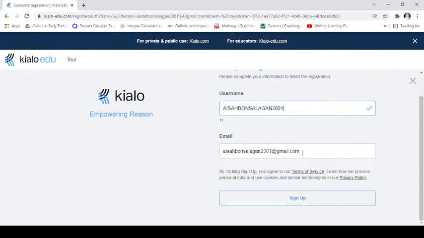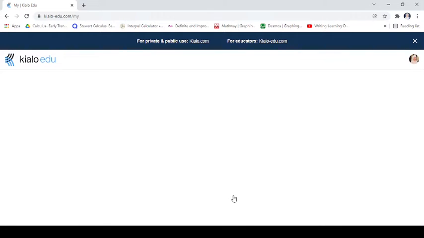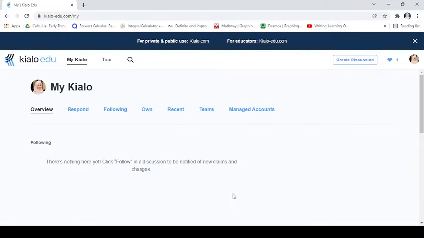So once you've done this and you're ready, go ahead and click sign up. Now, since I just created this account, my entire teacher dashboard is blank. So let's hop over to my other account so you can see what it actually looks like when I've already set up debates and perhaps invited students.